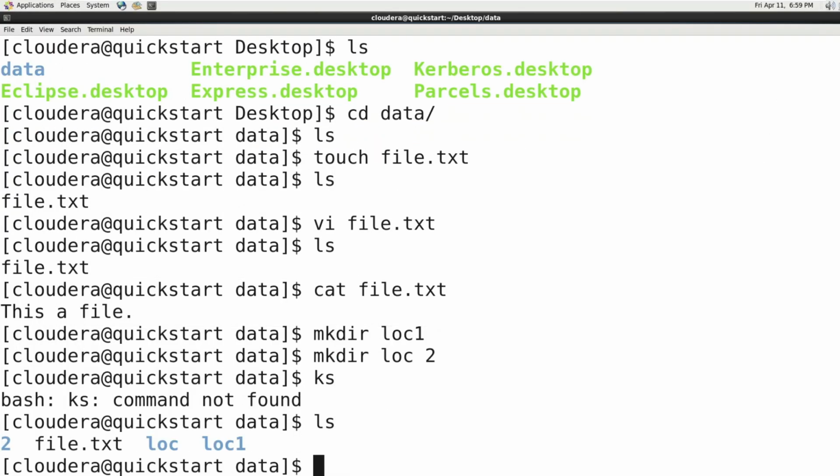Three folders got created. So we should never use space when we are creating a folder. If you put the space, then it will consider LOC as one folder, 2 as another folder. It has created LOC as one folder and 2 as another folder, but no problem.